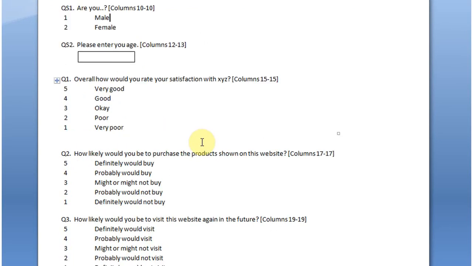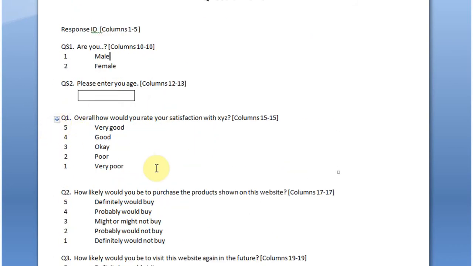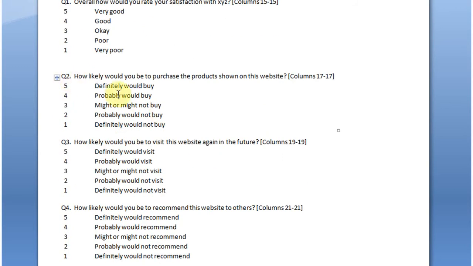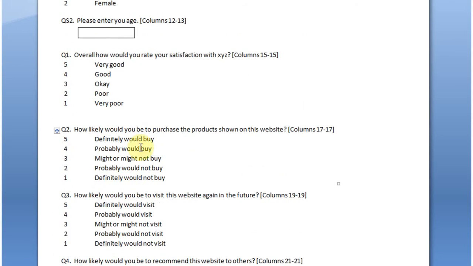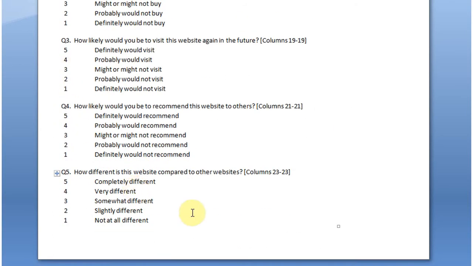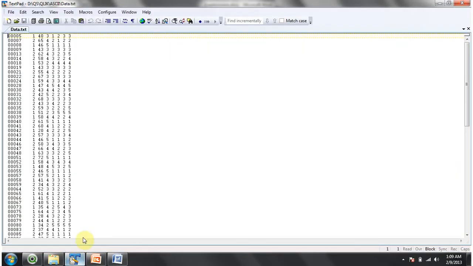The next question is an overall satisfaction question with a 5-point rating scale. So the data will be a 5-point rating scale stored in column 15. In the same way we have 5 questions here, and all 5 questions are rating scale questions. The data is stored in this format. It's a .txt format.